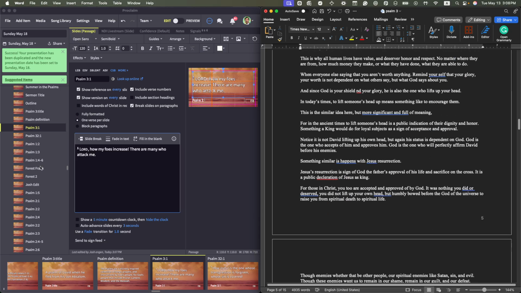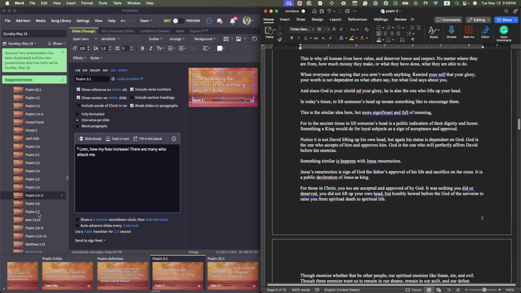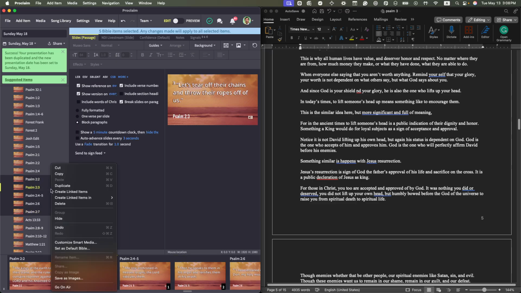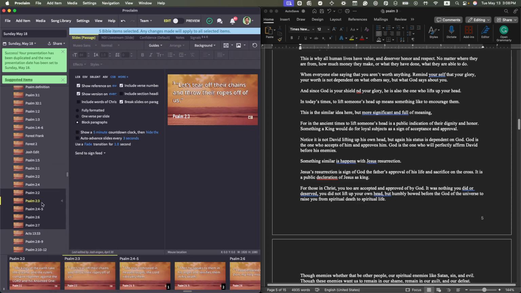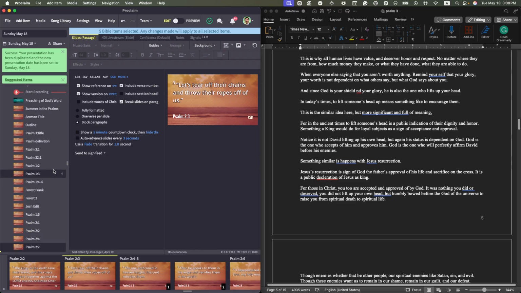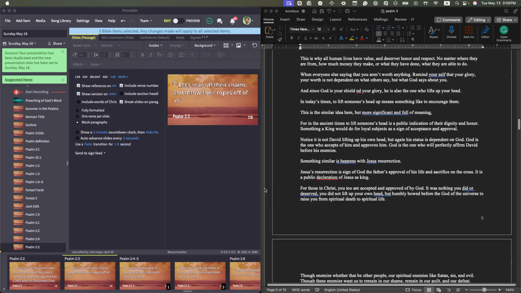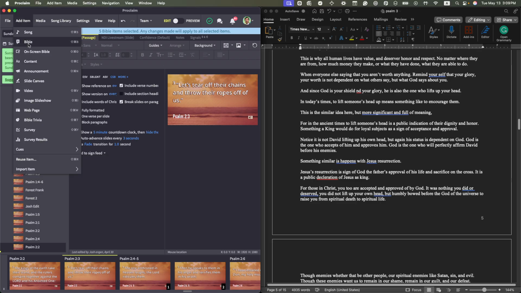So I'll just go through all that. If you need to add more verses, what I do is select a few, right click, and you can say duplicate, or you can say copy and then paste them where you want them. If they are not here, you can go to add item. You can add a song. You can add a Bible verse. You can add content. Those are the main ones we use. Don't really use much of anything else.